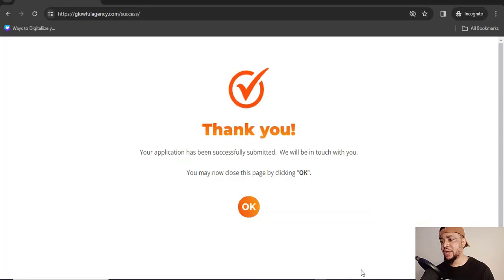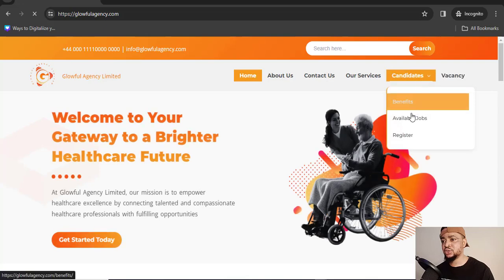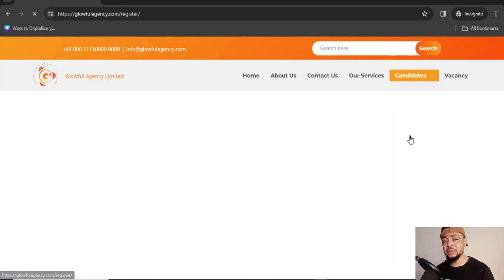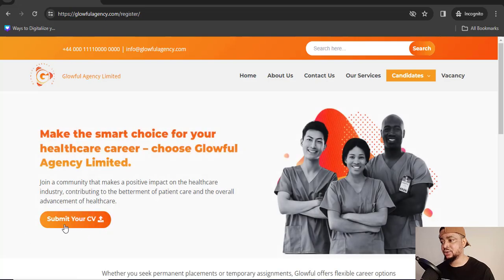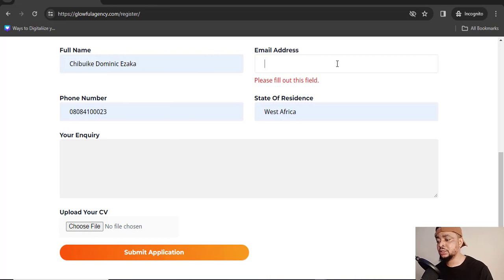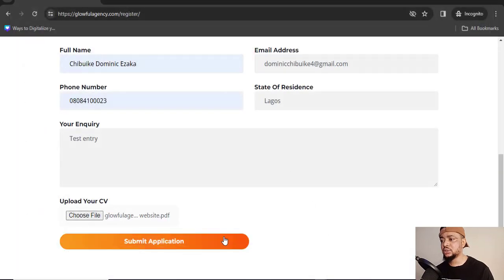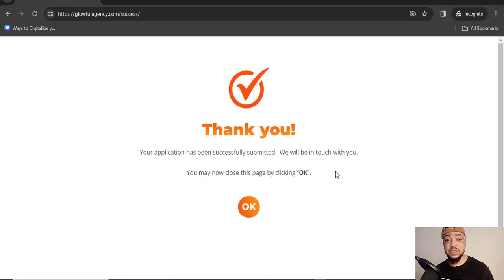Now when I go back to that website, let me click OK to close it. And I go to the register page now. I'm going to try to register again and let's see how it goes. So I'll fill in my details again. This is a test entry. And I'm going to upload that file again and click on the submit application button. Now the application has been submitted, so let's go check it again.